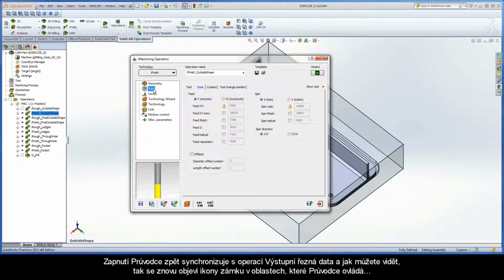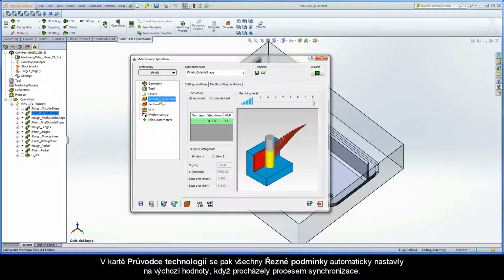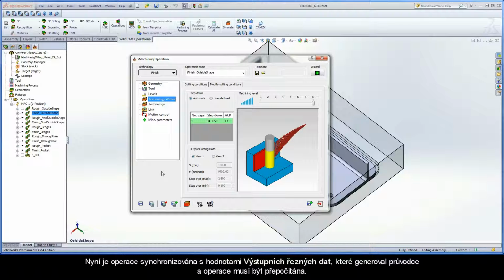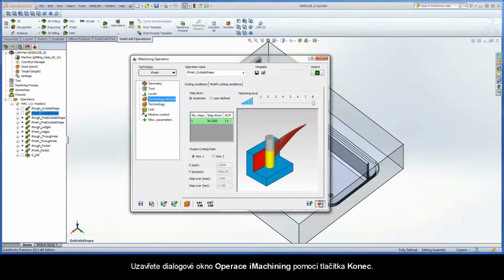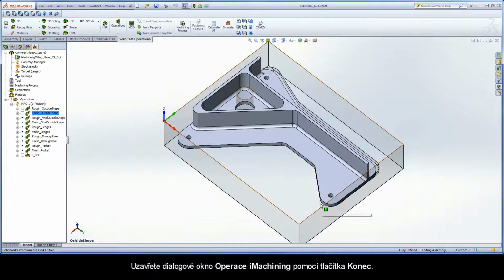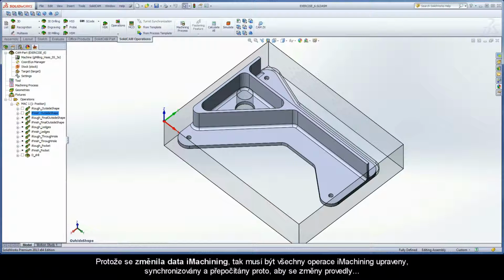On the Technology Wizard page, all cutting conditions are automatically reset to the defaults when going through the sync process. Now that the operation is synchronized with the output cutting data values generated by the wizard, the operation must be recalculated. Click Save and Calculate to save the data to the operation and calculate the toolpath. Close the iMachining Operation dialog box with the Exit button. Because the iMachining data has changed, all iMachining operations must be edited, synchronized, and recalculated for the changes to take effect.